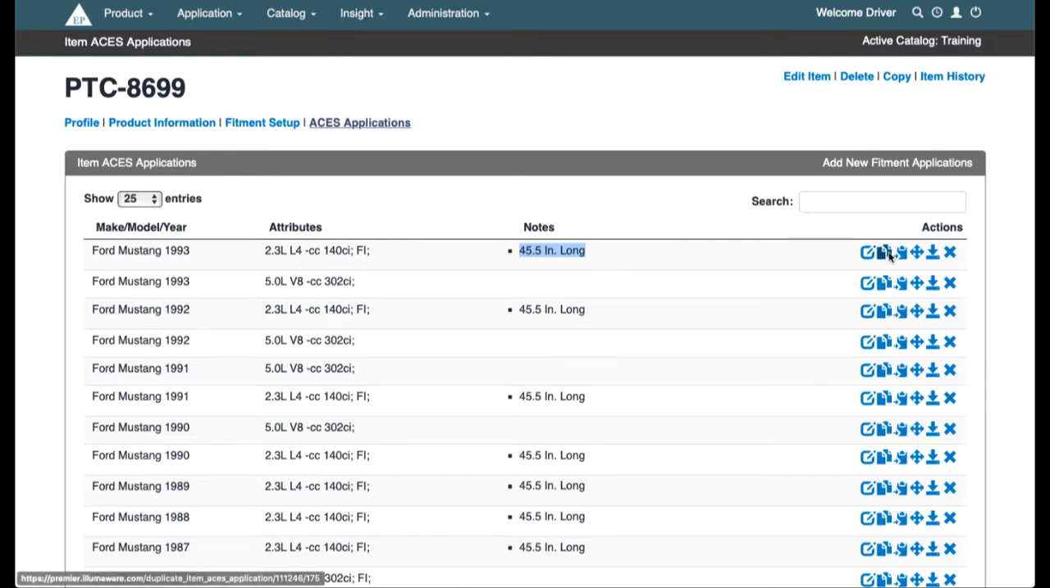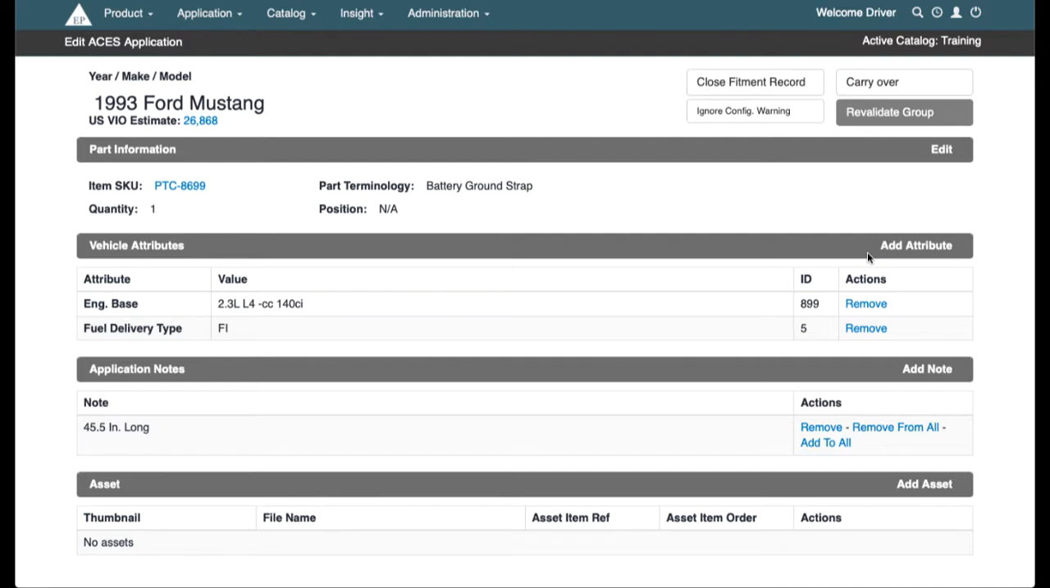But our options over here are expanded on what we can do for that particular record. First one, editing the record. This page will be similar to what you're used to in the legacy system in that we show the actual item and the part type position, and you can edit those values if you need to. And then the vehicle attributes that are associated with it. Finally, the fitment notes, and then if there's an asset. Note that this asset is not an asset of the item. This is if you were to link an asset to the fitment record itself.